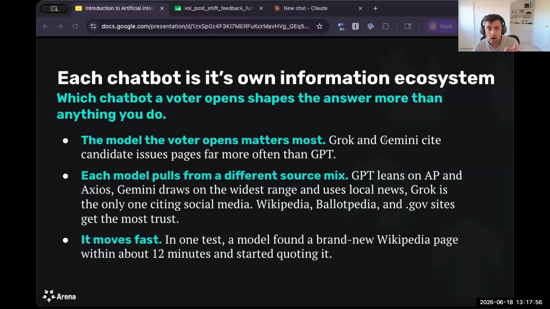Grok and Gemini are a little bit more likely to cite your candidate's own issues page. ChatGPT, interestingly, loves a big national news source. They actually have content partnerships with the Associated Press and Axios, so you'll see those get cited a lot. Gemini is super broad. You'll see a lot of local news in Gemini and just a big variety of sources, which you would sort of expect from Google.